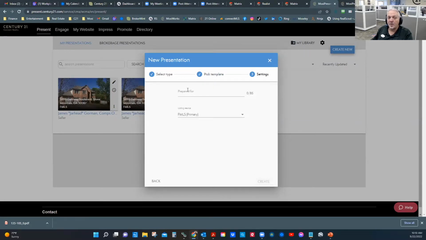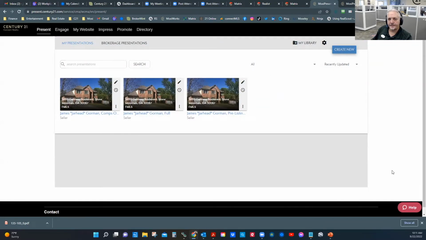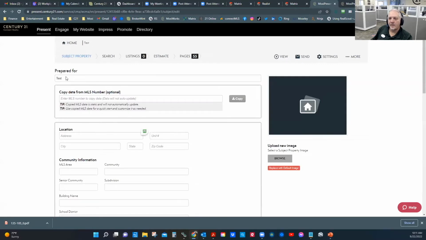Continue. By the way, you don't have to use all of those pages. And we're just going to call this a test. Okay, and I'm going to use FMLS, but if I wanted to use Georgia MLS, if this property happened to be in McDonough and there weren't any good comps in FMLS, I could switch it to Georgia MLS. But in this case, FMLS is good. Okay, and I'm going to hit create. And there's stuff happening in the background. Give it just a second. While the wheels are spinning, does anybody have any questions up until this point?